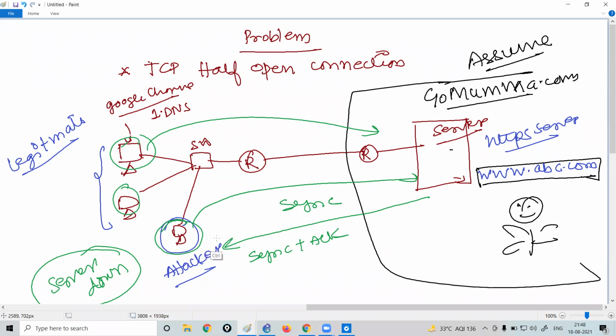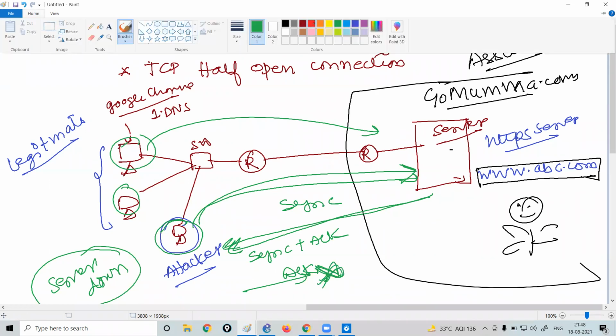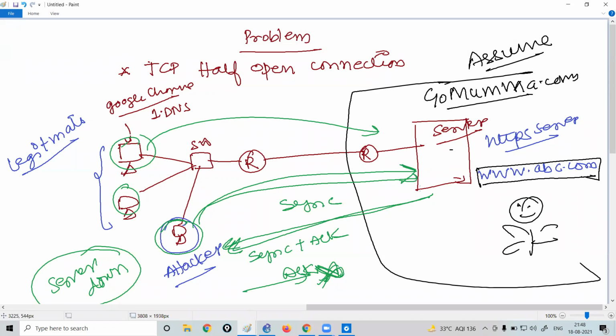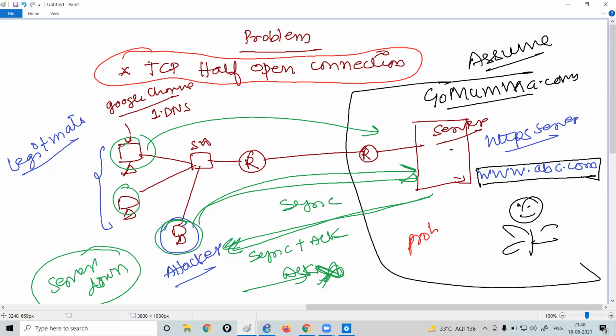Now, what this attacker is going to do is send the synchronized message. The server will respond back with the synchronized plus acknowledgement message, but the attacker will not respond back with the acknowledgement message. In such a scenario, when the three-way handshake process is not completed, such connections are known as TCP half open connections. And TCP half open connections are a problem for your servers. Why does it happen?